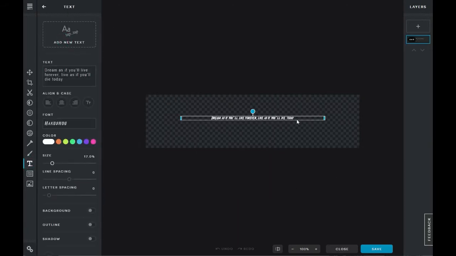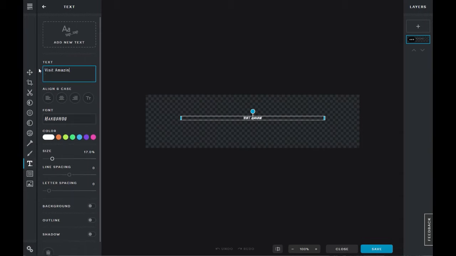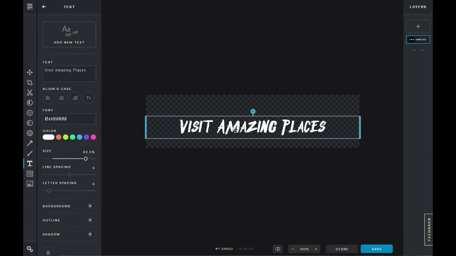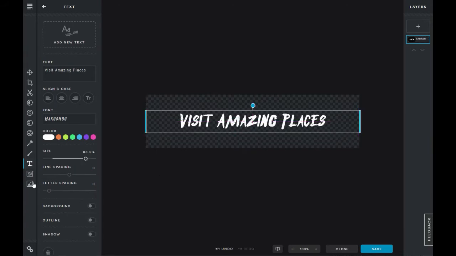And so I'm just going to add this text. There's all sorts of different text editors. You don't have to use this one, but I'm just going to call it Visit Amazing Places. I'm going to make the width of this box the full size. I have some Pixlr tutorials, I think, on my channel somewhere. And I'm just going to make the size of this just a little bit bigger. Right, about that big.